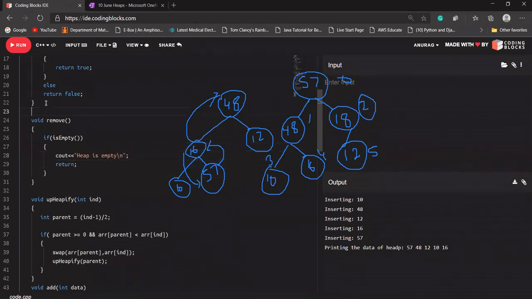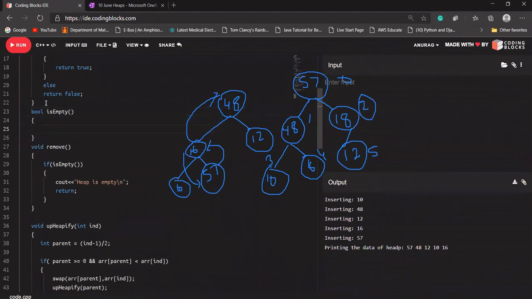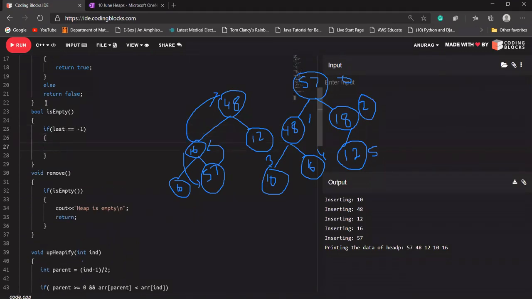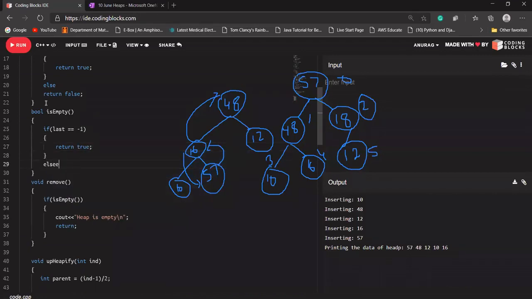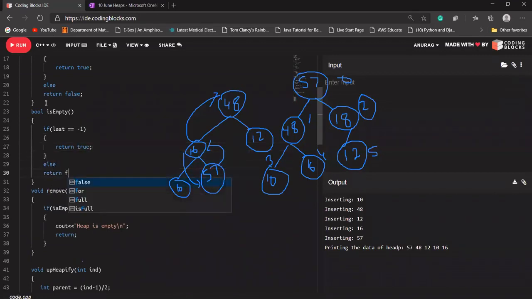Let's quickly design our heap's is empty function first. It will be of type bool, is empty. And how will I get to know that our heap is empty? If last is pointing to -1, because in the initial case last is -1. If last is currently -1, then is empty is true, so it will return true here. Else it will return false.